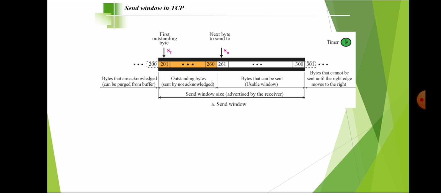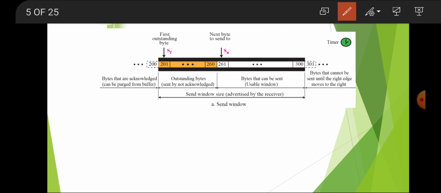The send window is on the sender's side, and the receive window is on the receiver side. Here I am showing you the send window. Suppose there is a first outstanding byte, and here is the next byte to send. You can see 200, 201 up to 260. These are nothing but the window of that particular byte. There are 100 bytes, or we can say these are the numbers 201 to 260, 261. These are nothing but the packets.